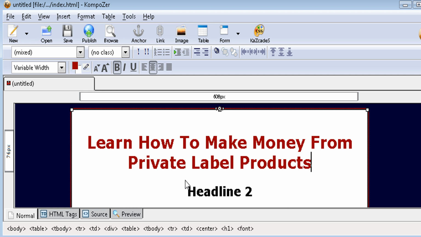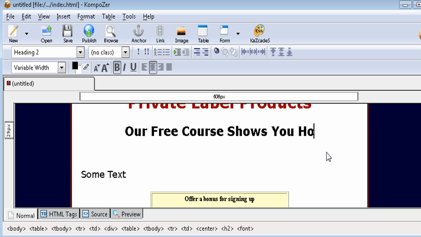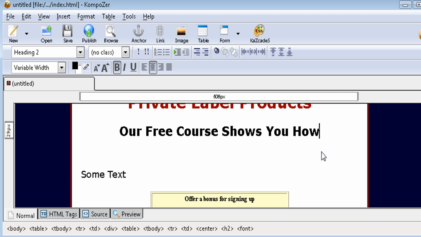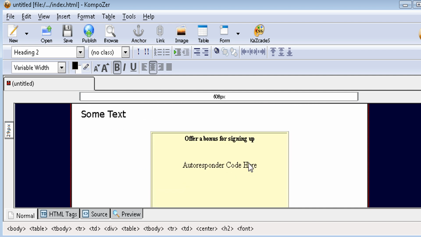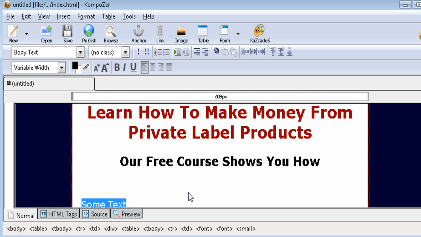So there's our main headline. Then on headline two, just highlight that. And overwrite. Our free course shows you how. So we now have our two headlines done. Some text. So think of something to say here that's relevant, but don't make it too long because you want your subscription box to show up above the fold in the page.